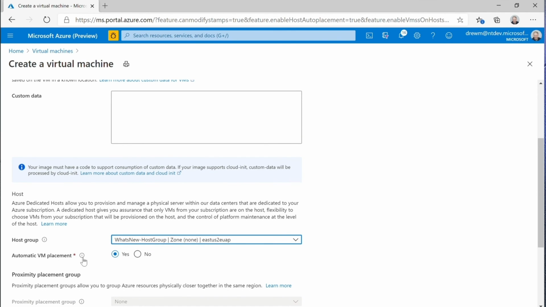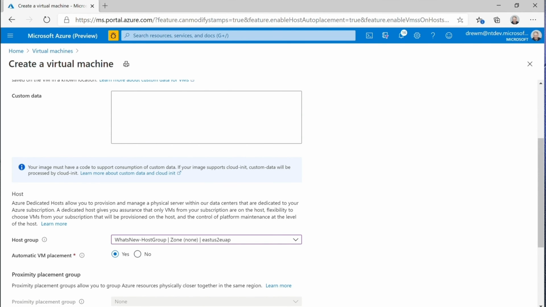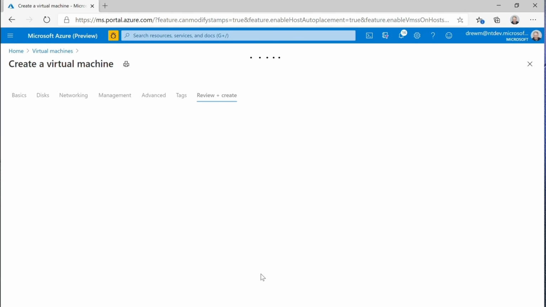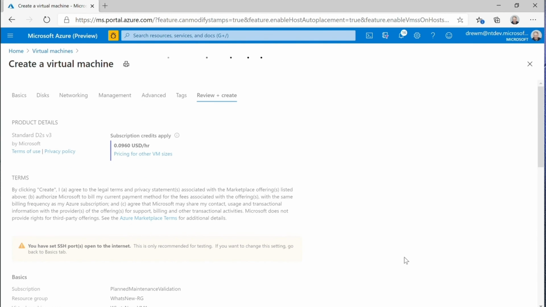And we're going to leverage the VM placement, automatic placement. If we selected no, you then can select which individual host that you're placing the virtual machine on. By saying yes, we'll leverage the new functionality, and the platform will create the VM and then automatically select an appropriate host in that host group to deploy the VM to. So let's run validation and kick off the create. Now, while that is running, we're going to look at a similar process for a VM scale set.